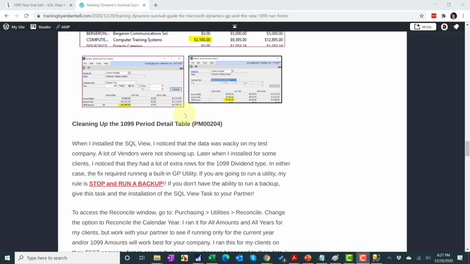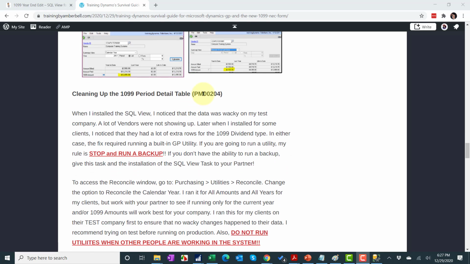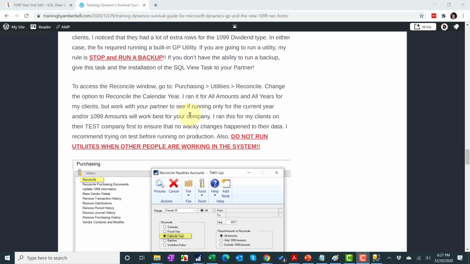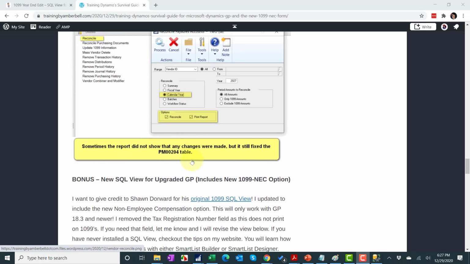Now I mentioned before that there's sometimes this wacky stuff in that PM00204 table. You can run that utility. I've also seen other wacky stuff in there and I had to manually clean that up. Work with your partner. They'll help you get this table nice and clean. And then each year you can add to your checklist for the year-end processing to make sure you run that Reconcile before you do your 1099s. So this is where we got to that Reconcile.